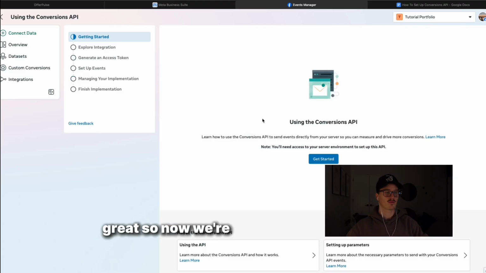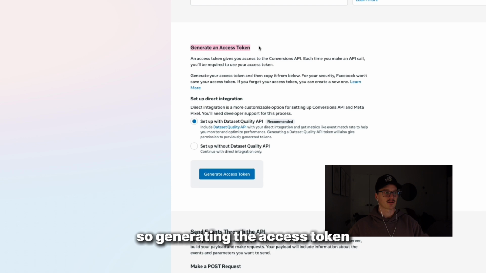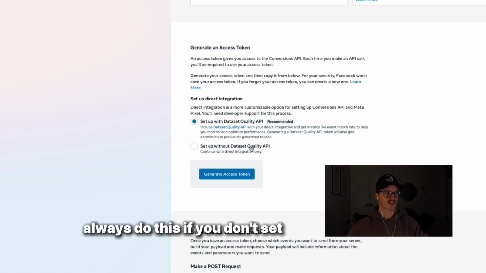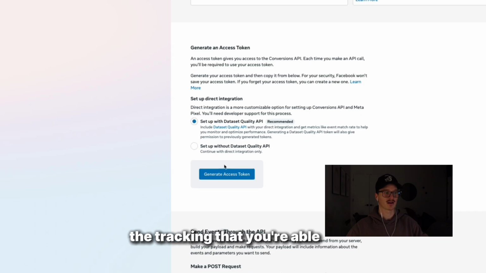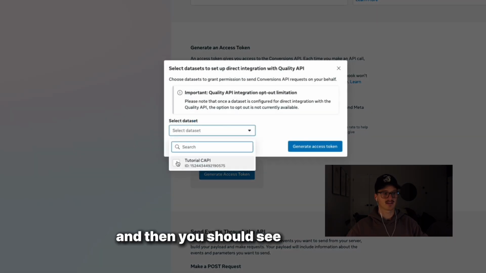Great, so now we're going to be creating the access token, which is essentially like a webhook between Meta and Gohighlevel. So generating the access token. Go here and set up with Conversions API. Always do this. If you don't set it up with Conversions API, it just limits the tracking that you're able to do. So go ahead and click Generate Access Token, and then you should see your data set here.